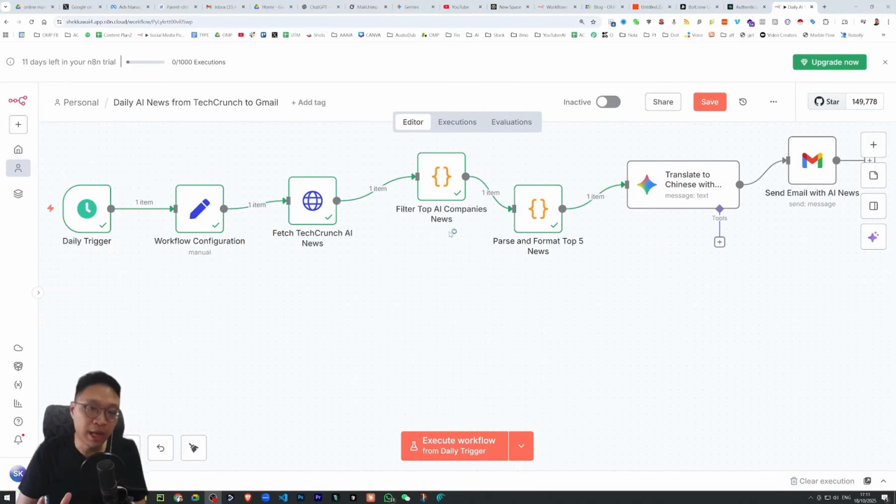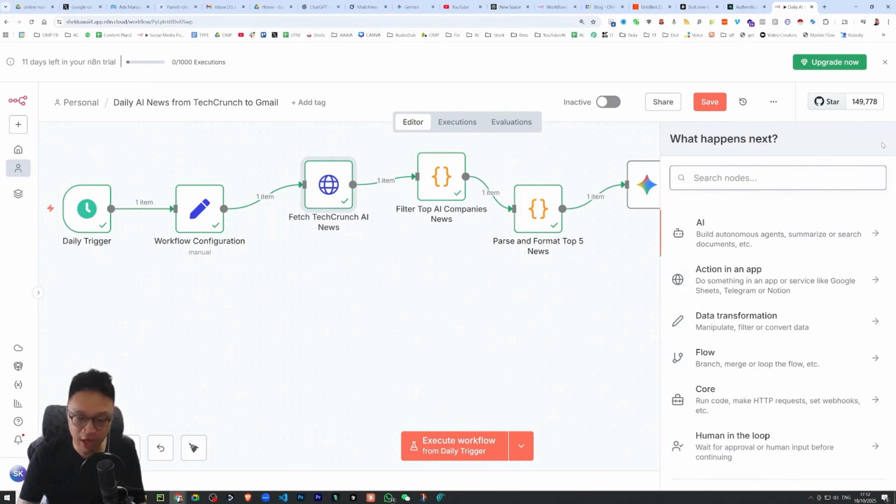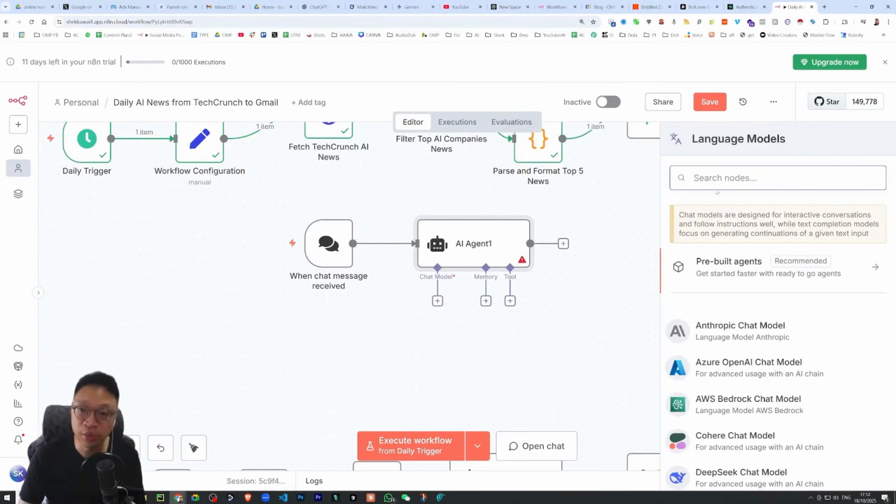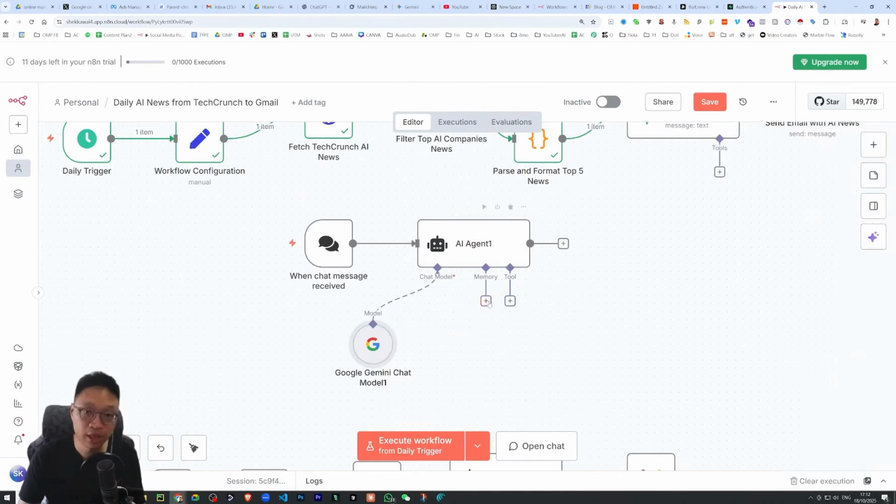Next, let's talk about AI agents. Generally speaking, you don't need an AI agent for this. You don't need to preset so many steps for it. You just provide the tools it needs and it decides when to use them, just like giving instructions to a colleague. So here, I add an AI agent. This AI agent needs a brain to do its job.